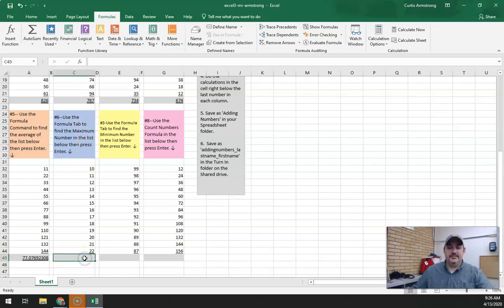Number 6, use the formula tab to find the maximum number in the list. Maximum number is the highest number. So let's do this one, and let's go to maximum number from C32 to C44. I'm going to hit enter. Right now it says 22.